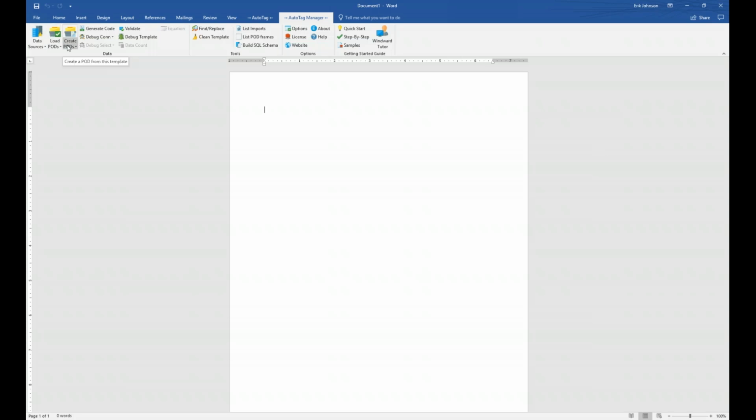To the right of this is the pods. This can help you speed up development by reusing content. You can get more information on this in our wiki. And also in the data, there's this generate code button. And this is handy for the developer types.